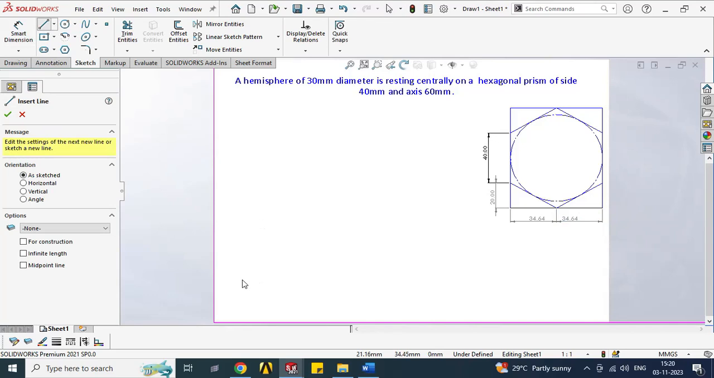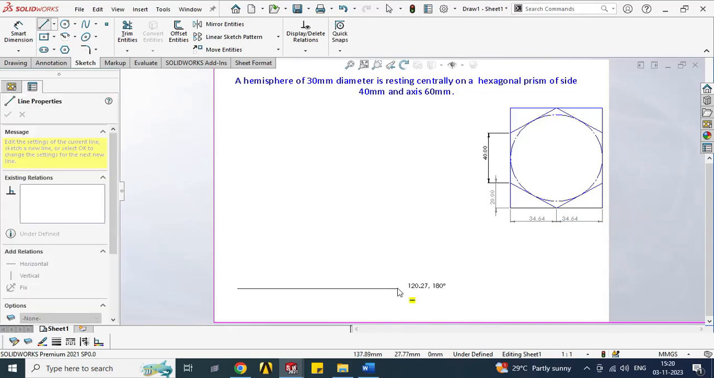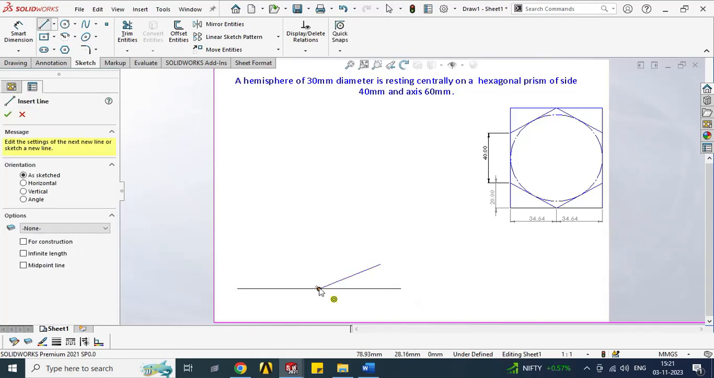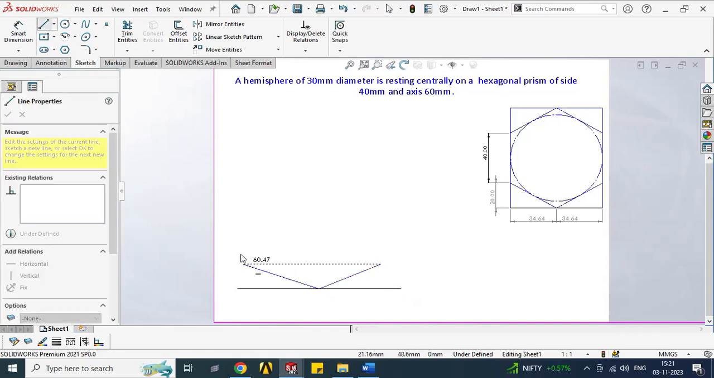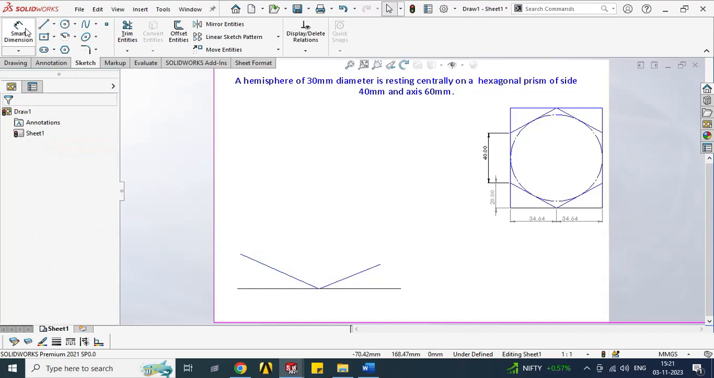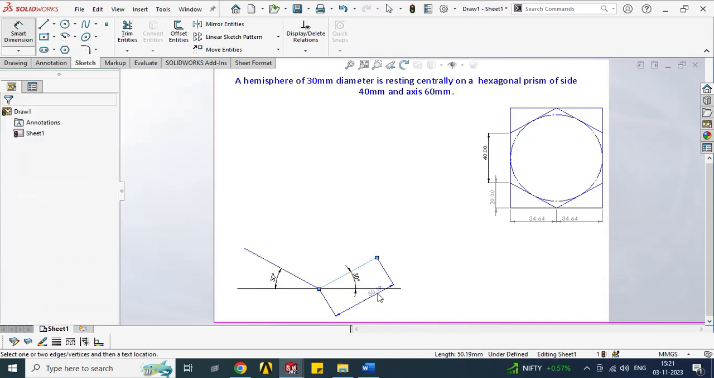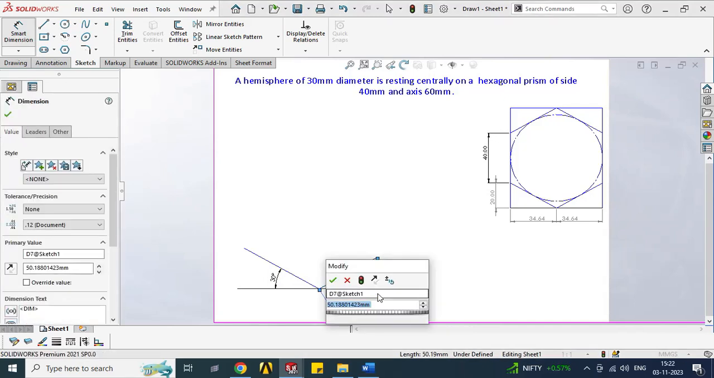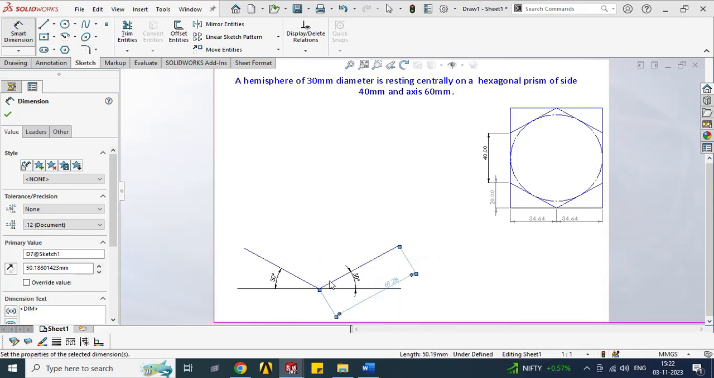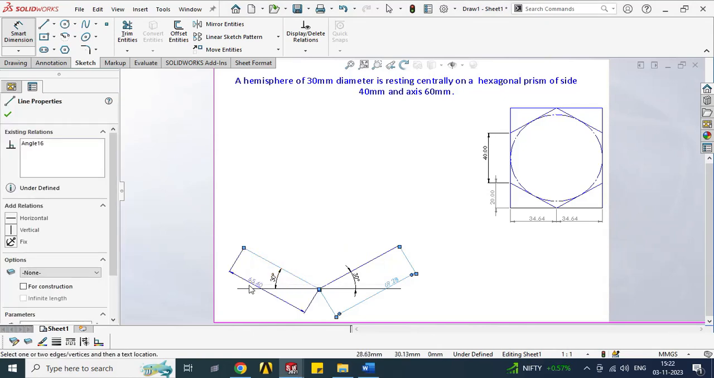Once it is done, we are going to draw a random line on which we are going to place the hexagonal prism, in which both the edges will be at 30 degrees. Here we have used the line option to draw a random line. Then we select any one point on that line and draw two lines with some random angle. Once it is done, we change the angle between the horizontal line and the edge that we are considering, that is the edge of the hexagon.